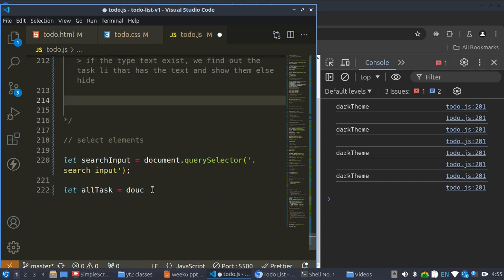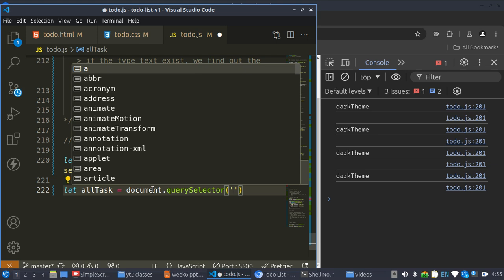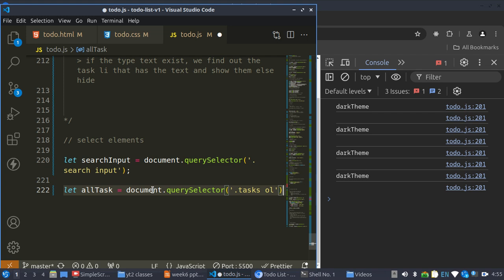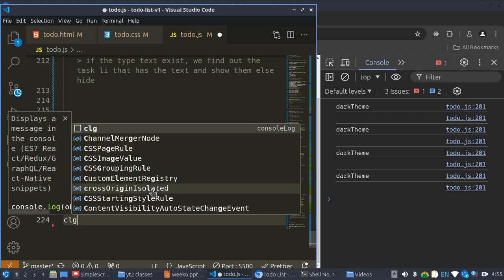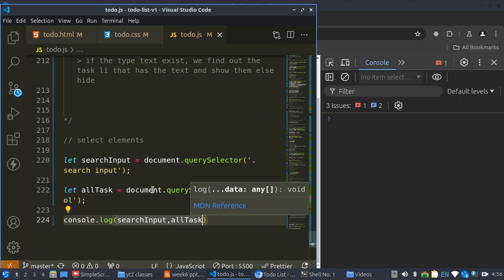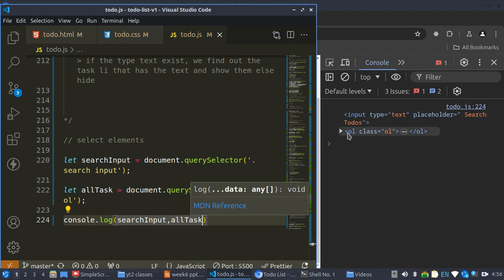So first of all, let's get all tags. We'll do the first one, document.querySelector, dot tasks ol. So let's do our console.log search input or tasks. So let's see, we have all of them.